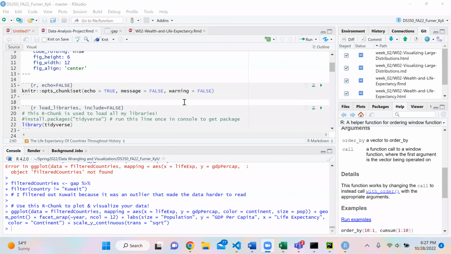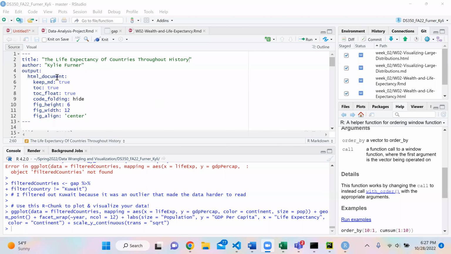Hi, this is Kylie, and this is my project for data analysis. The title of the project is The Life Expectancy of Countries Throughout History.